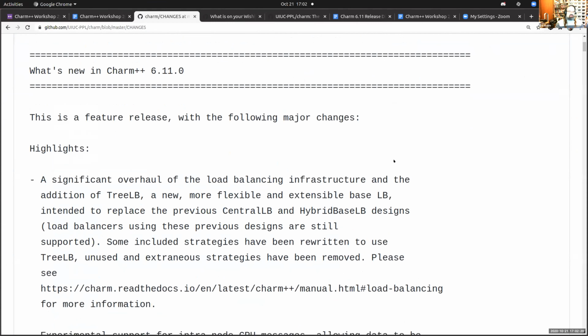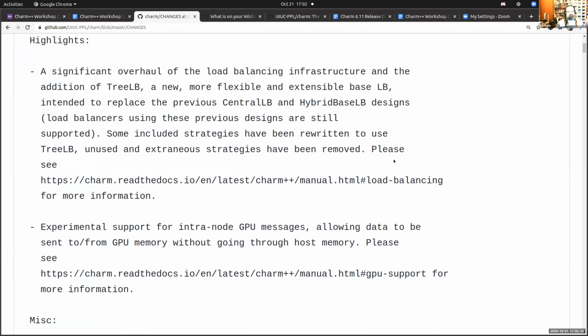So this is a feature release, and the focus has been on overhauling the load balancing infrastructure. The goals here are essentially to make it much, much easier for people to develop new load balancers on the existing infrastructure and make it so that you don't have to go through a whole lot of steps that used to be required, and that you now should not need to make any alterations to the Charm source tree itself to have a custom load balancer for your application.